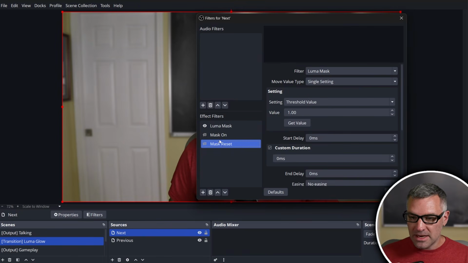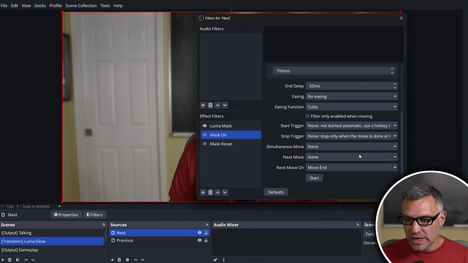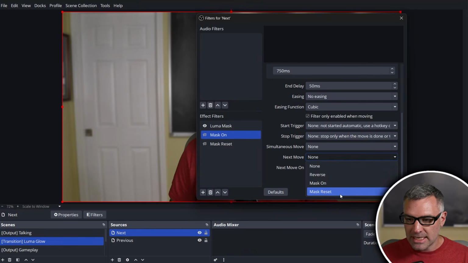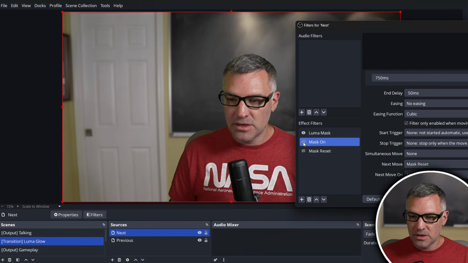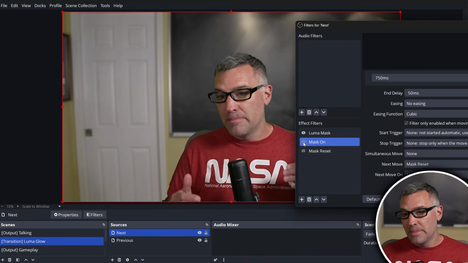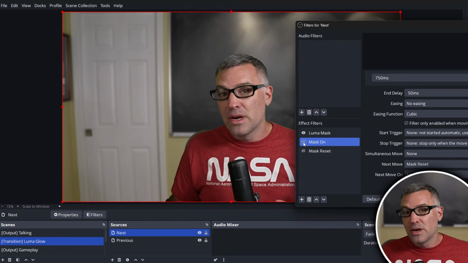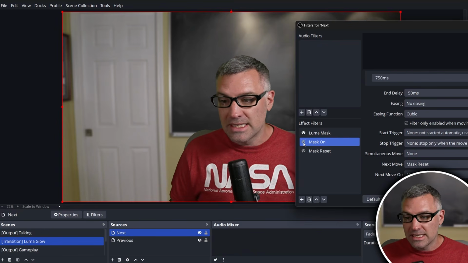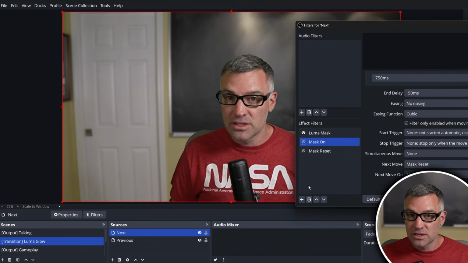So now that we have our mask on and our mask reset, we want to turn the mask on, wait for about 50 milliseconds, and then trigger that mask reset. So we're going to do a next move of mask reset, and now when we turn our mask on, it's going to blink real quick, but by the time the entire mask filters in as a scene transition, we are going to already have changed to the next scene, and so then it instantly resets it for the next time we want to transition.